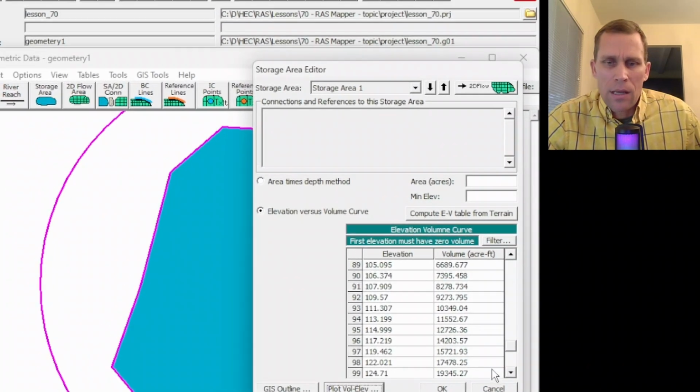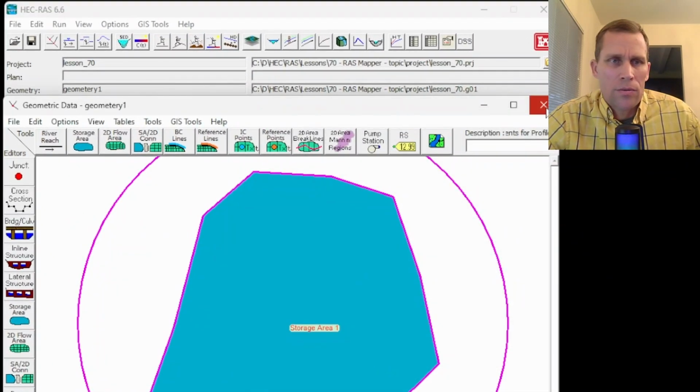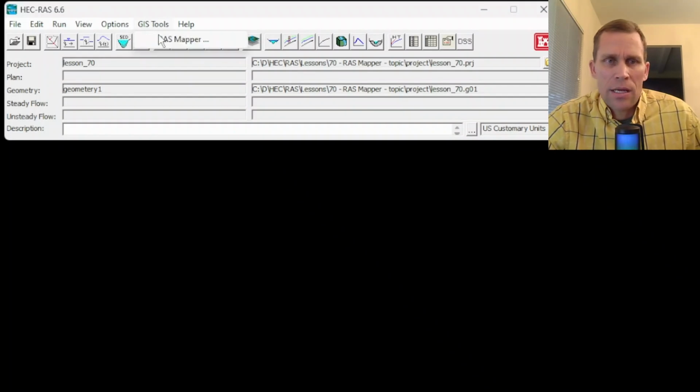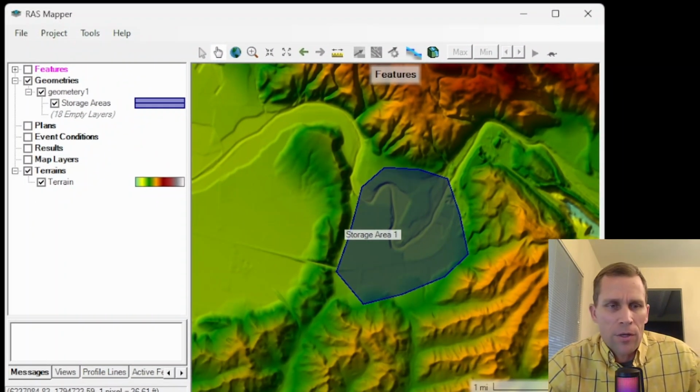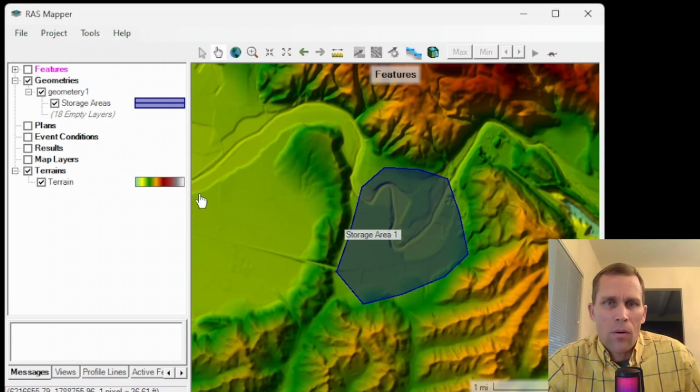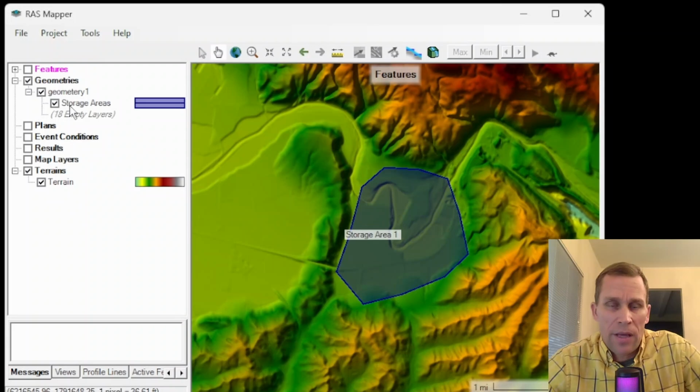All right, let's go ahead and return back to RAS Mapper. So I'll close the geometric data editor, GIS Tools, RAS Mapper. Next, I'm ready to talk about the 2D flow areas, and this is probably a little bit more powerful. This is why we use RAS Mapper, because we want to take advantage of the 2D capabilities of HEC-RAS.